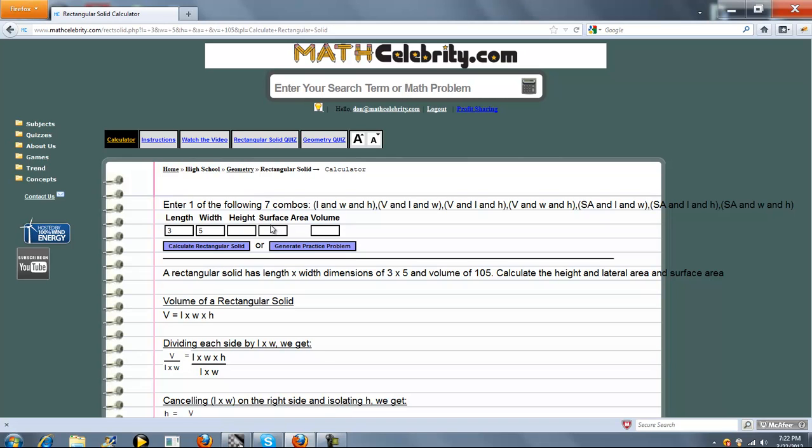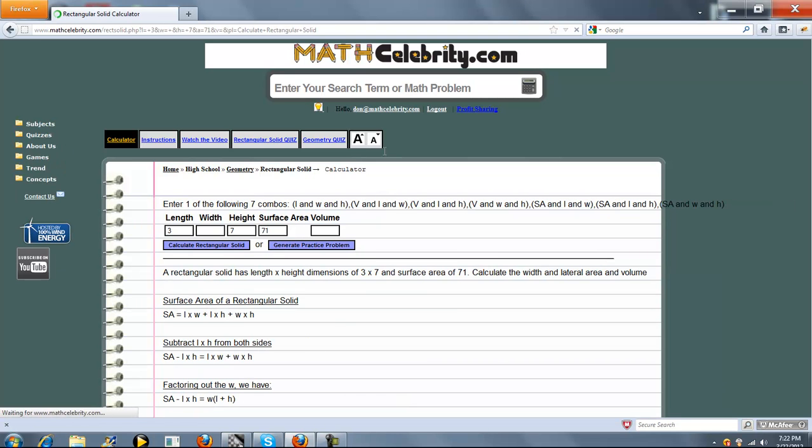Now, surface area was 71. So let's try surface area 71. And height was 7. So let's remove this, and we'll try to solve for width. We should get 5 if everything works.